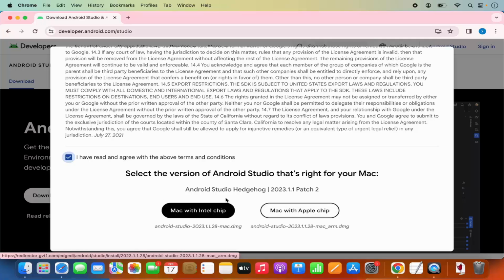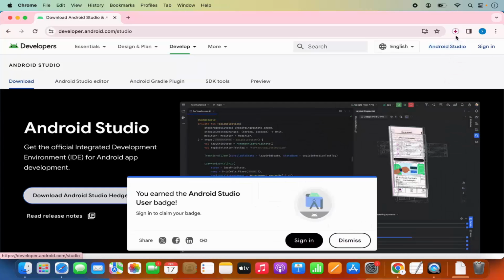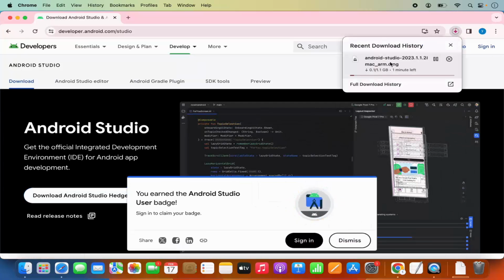If you are using a MacBook or Mac operating system with an Intel chip, then you can click on this button. If you are using the Mac operating system with an Apple chip, for example M1, M2, M3 or any other Apple chip, then click on this button. I have a MacBook with an Apple chip, so I'm going to click on this Apple chip button here, which is going to start the download of this DMG file.